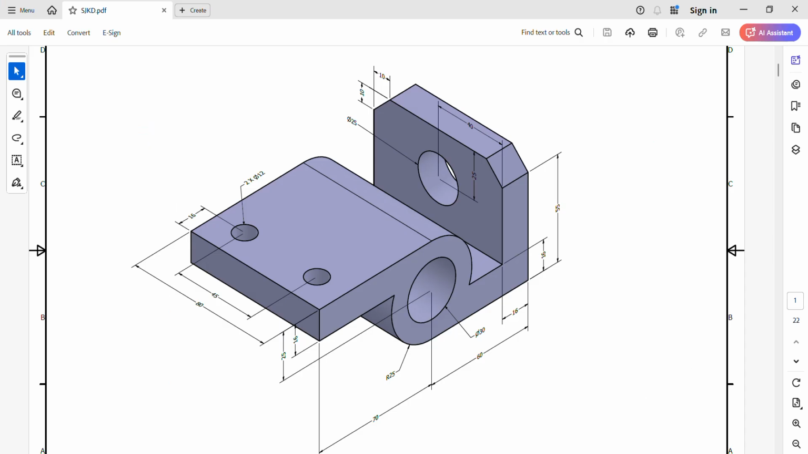Today I am going to show you how to prepare this part in Autodesk Inventor software. You can see the dimensions here. The inner diameter is 30, outer diameter is 50, and both side flanges are 70 and 60 mm. Height is 55 mm. The thickness is 16 mm.